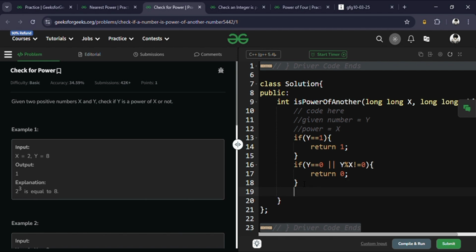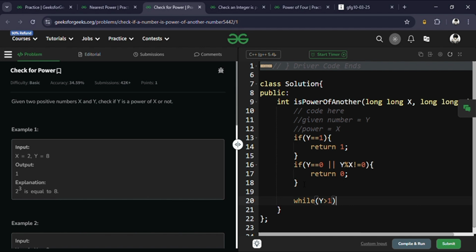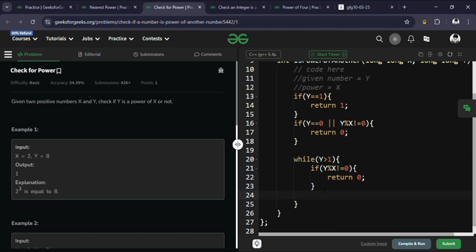Next, come to the main logic. While my y is greater than 1, if in the process y becomes not divisible by x, then return false from here and update y. Y will be equal to y divided by x, right? Here previously we are doing 2, and instead of 2 it is x, and at the end return true, that is 1.